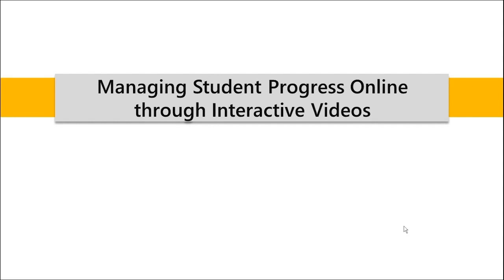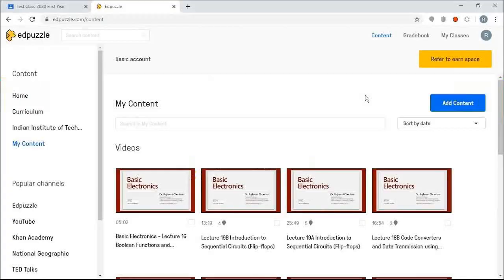This is where the platform called EdPuzzle comes into the picture. EdPuzzle is a platform using which you can convert your regular video into an interactive video. That means you can insert questions in between the video to get an idea of how attentively the student is listening to the video. All right. And EdPuzzle can also be integrated with Google Classroom. So let's see how. The instructor goes to edpuzzle.com, creates an account.